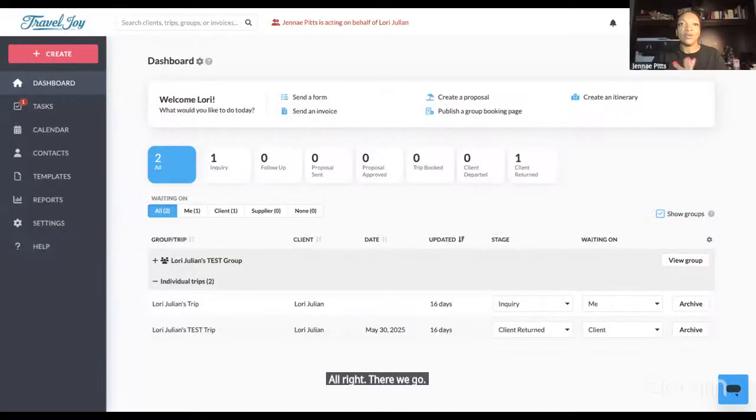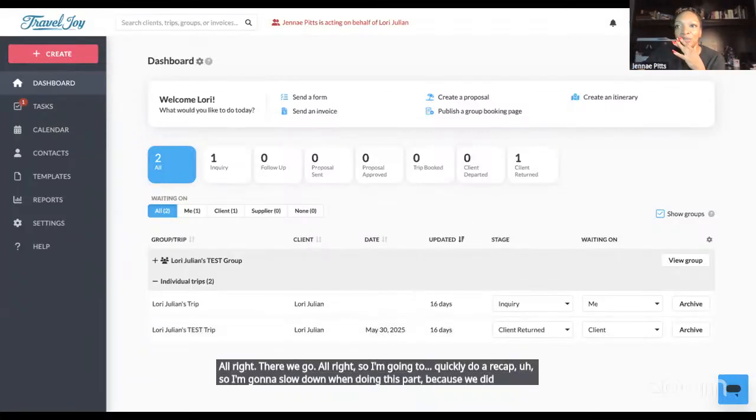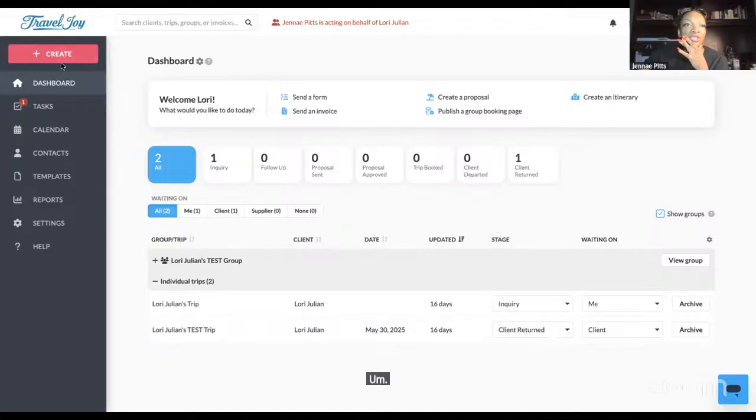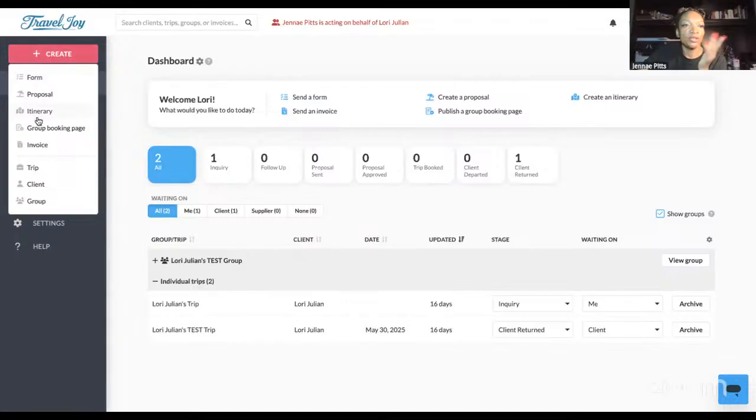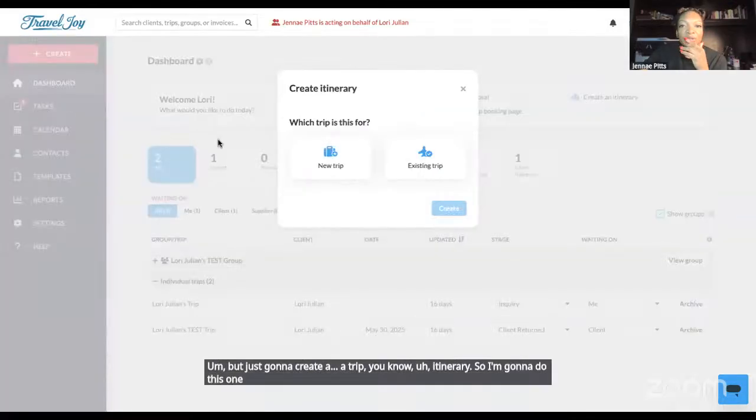All right, so I'm going to quickly do a recap. I won't slow down when doing this part because we did this last week. But I'm just going to create a trip itinerary. So I'm going to do this one, itinerary, and it's going to say new or existing trip.